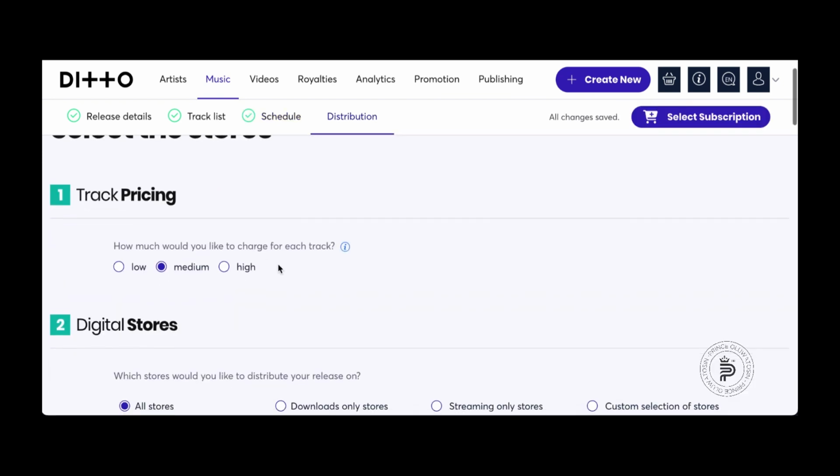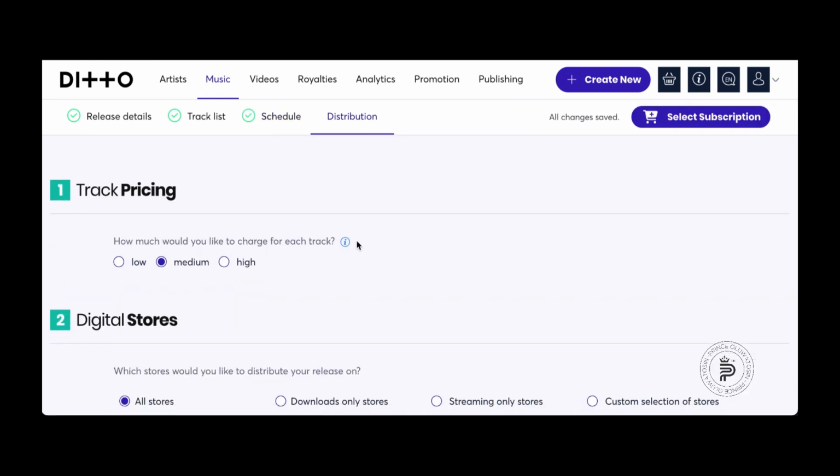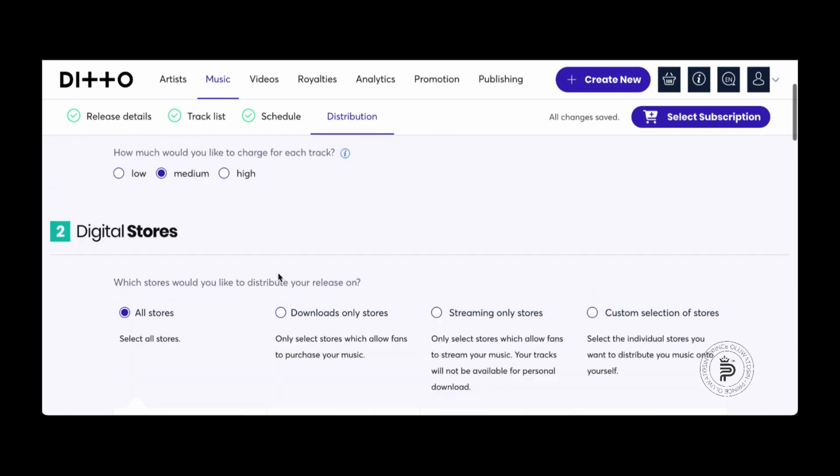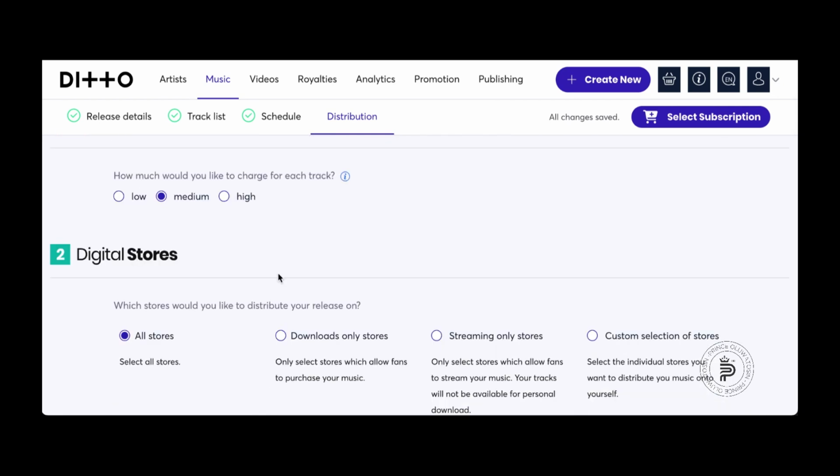So click next. How much would you like to charge for each track? It's better you just leave it at medium, right? Or if you are already a hotcake, you can click on high. But if you're watching this video and you are an independent, up and coming, emerging artist, it's better you have it on low or medium. So you give it low.